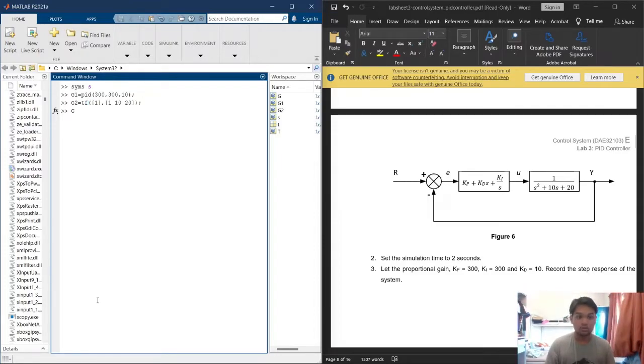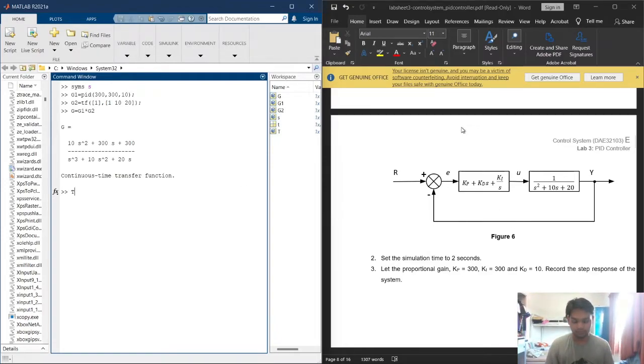Then we're gonna need to multiply it like lab activity 4, because the block is right next to each other. So G equals G1 times G2. So that is the value of both blocks combined. Then we need to do the same thing, which is to apply the feedback with the value down here. T equals feedback, open a bracket, G and 1. Oh sorry, G and 1. So that is the value of the transfer function for lab activity 5.